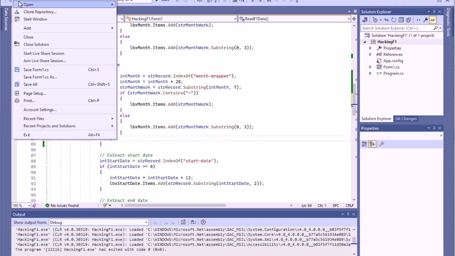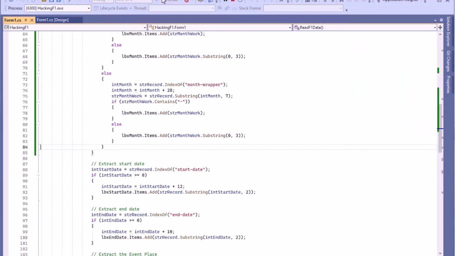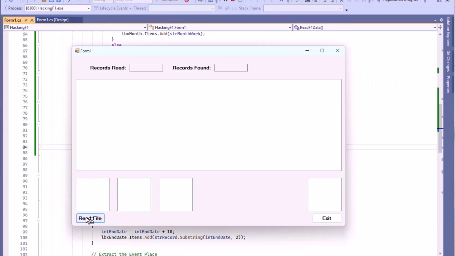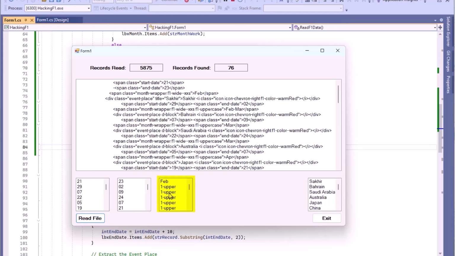I don't know. File save all. That's what testing's all about. There's our stuff. Read our file. Whoa, okay, we got our February's in there real nicely, but this one's not looking too good here. So what's happening here? 1 upper? Well, where's that coming from? 1 upper. Maybe our number's wrong here. Oh, here's a 1 upper.